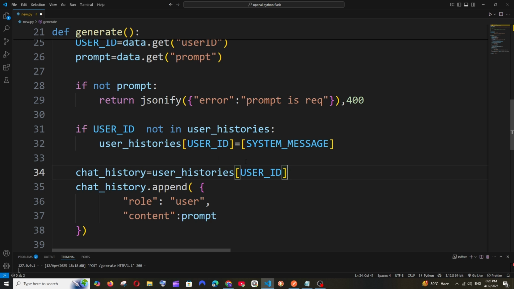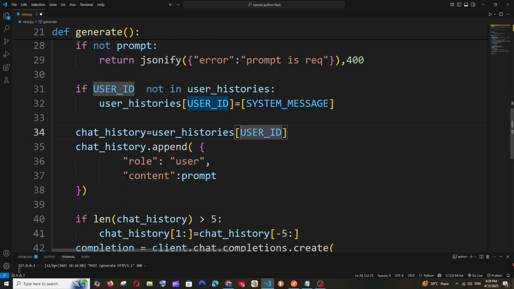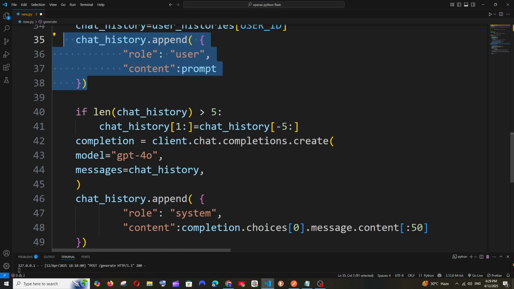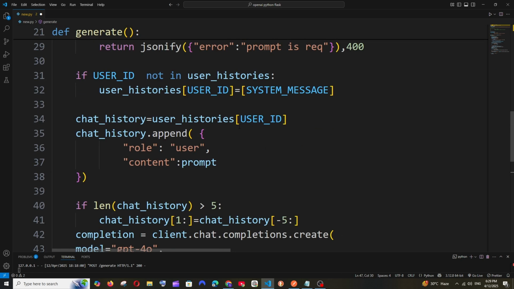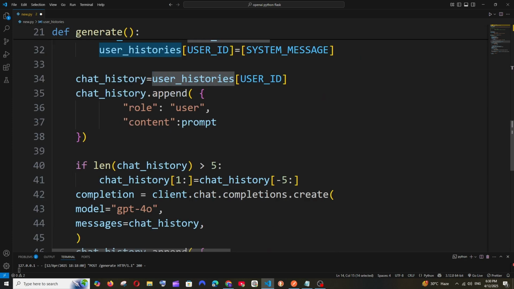So what happens here is that for each unique user ID, I'm accessing its chat history, which is basically the list that we have created, and inside that I am appending this particular user prompt, and after that inside that chat history I am appending the response. So every time a different user sends a new request, their user ID will be mapped and it will get added in their own list. So let me just run this and see if it works.